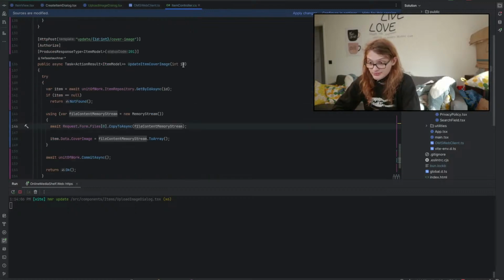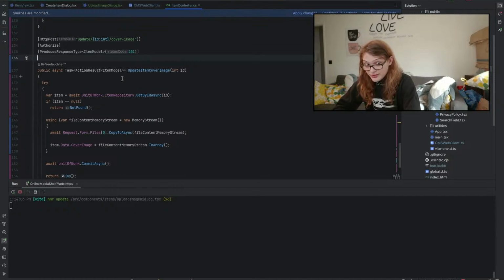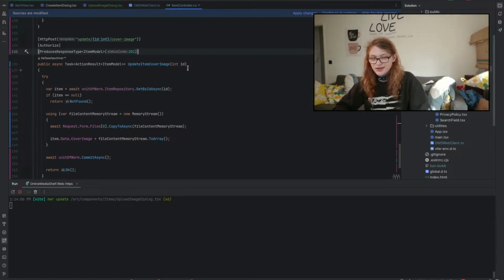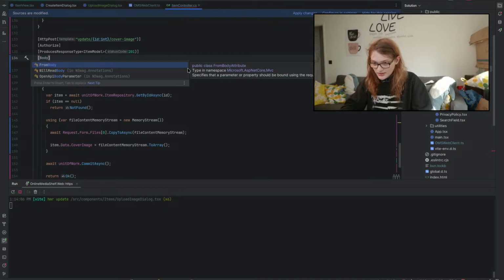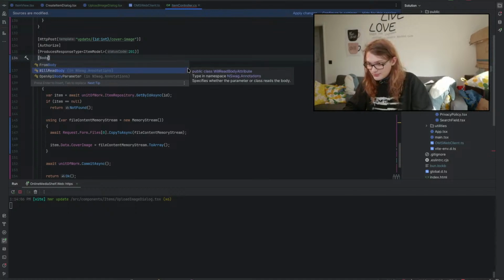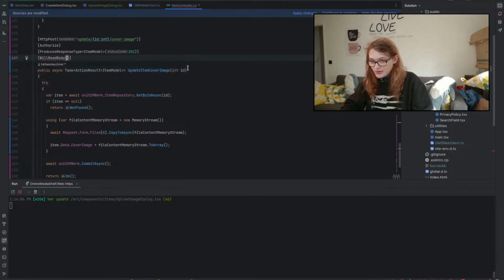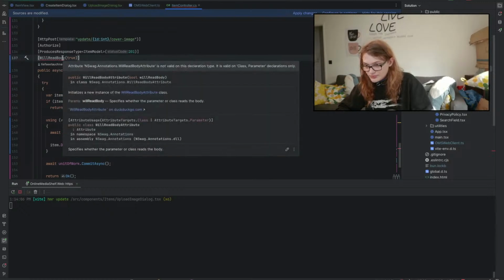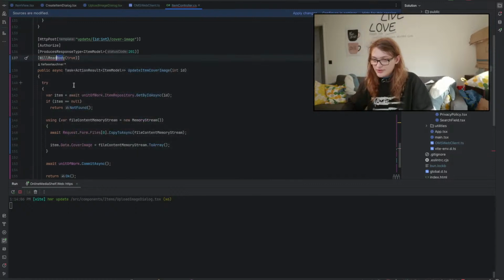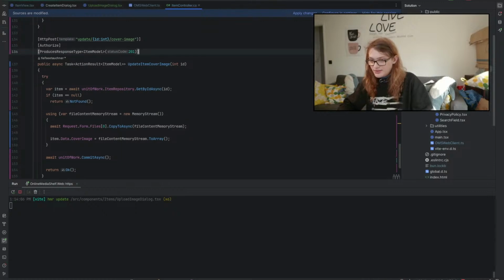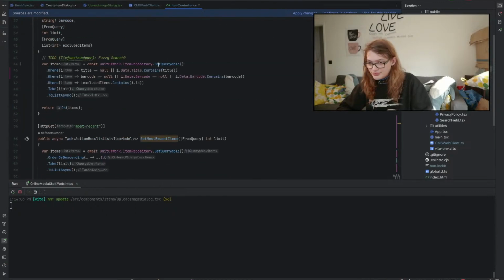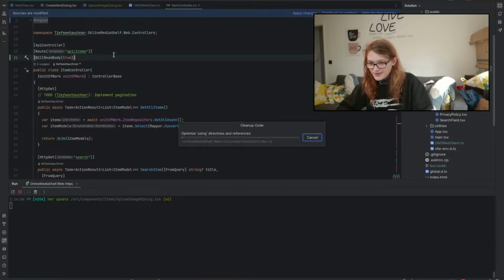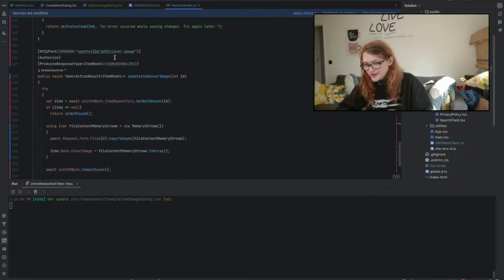This is not gonna work. Not straight off the bat. Because when I generate this, you know what I can do? No, I can't do that. Body will read body. Specifies whether the parameter class reads the body. Will read body. True. Class or parameter. Okay. This is not what I intend to do. No.